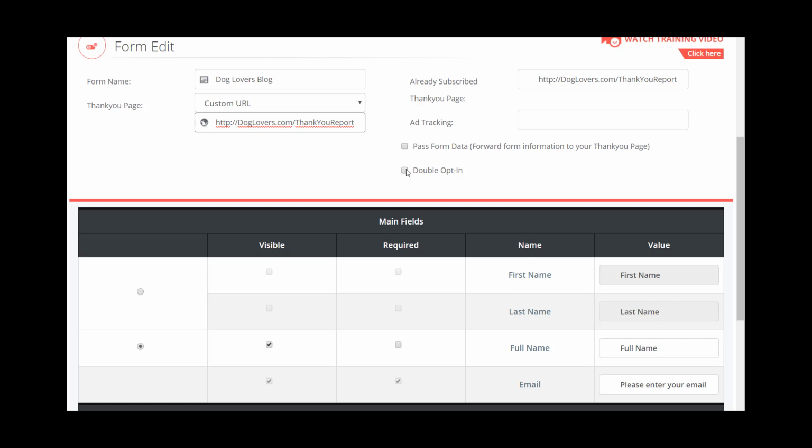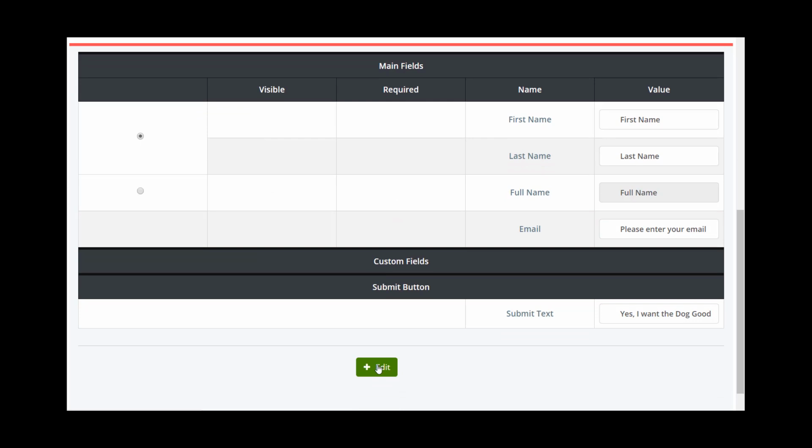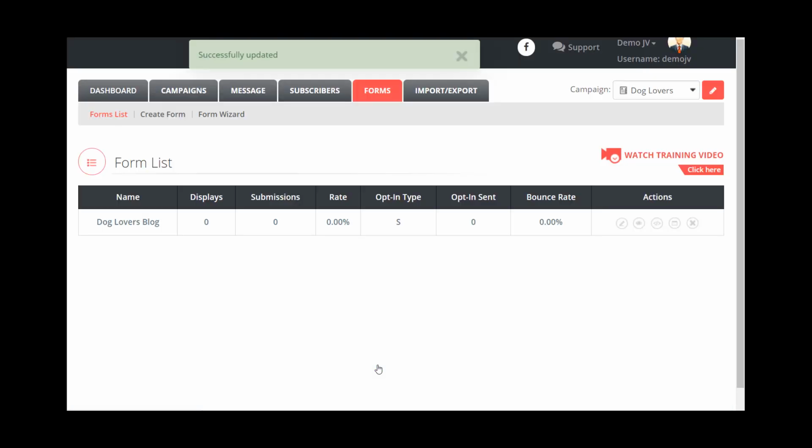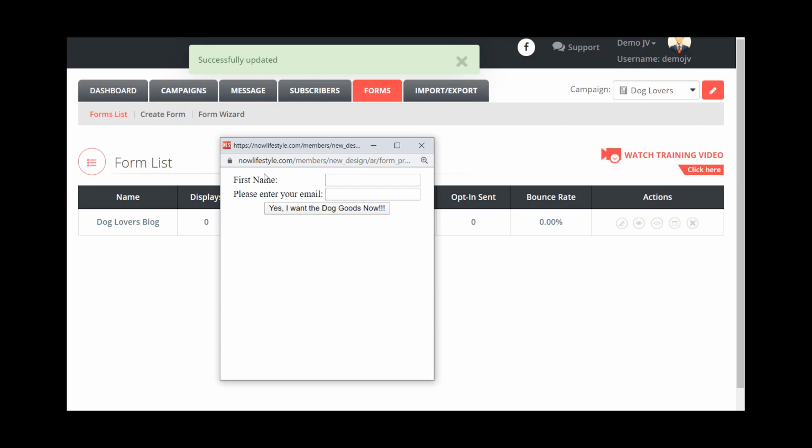If I want to change it to a double opt-in, or test whether it looks better if I only have the first name, I can come in and change this around. The email is always going to be there. Once we're done, we always click edit, because that way we know it's been updated and it's good to go. Everything looks the same for the most part. If we preview it, it's a little different because now it's just asking for first name here instead of the full name. The code would be a little different too.